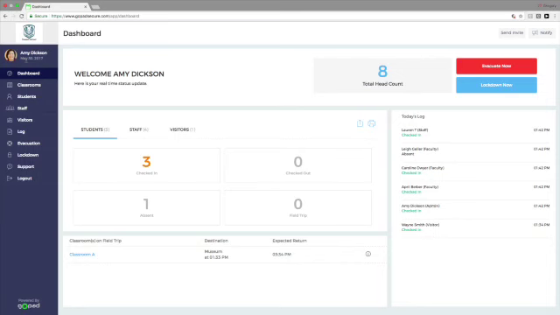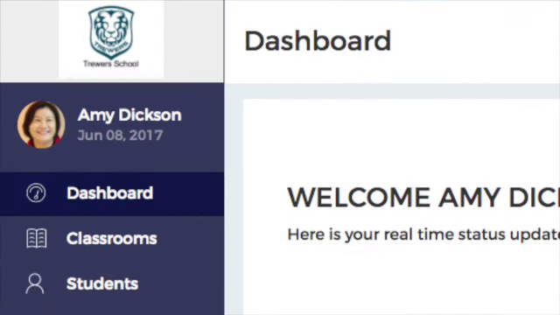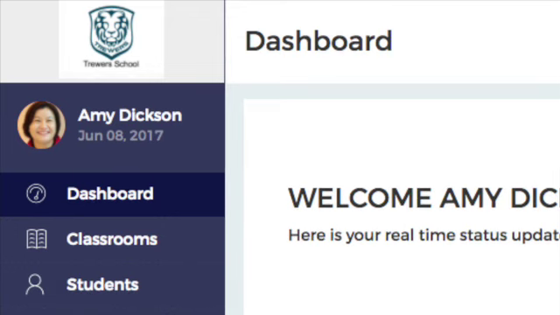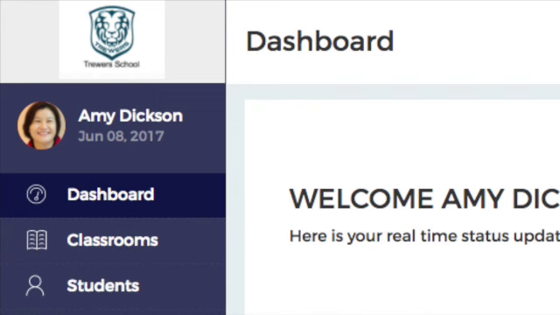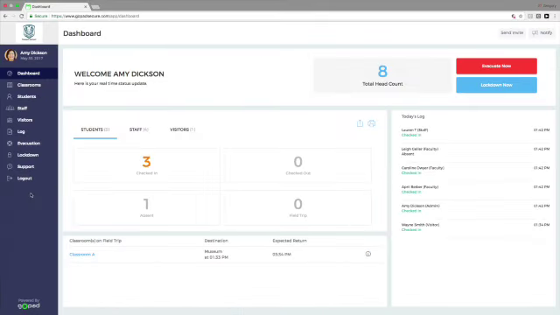As you can see, once I log in, I have on my screen the demonstration website for the fictitious Truers School. The administrator who is signed in is Amy Dixon. You can see her name and photograph on the top left-hand corner here, as well as today's date. Let's walk through each option on this menu, starting with the dashboard, which is where the page lands once you log in. The dashboard provides a critically important function for the administrator.